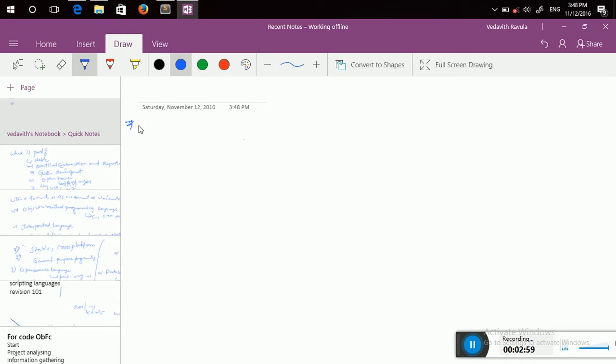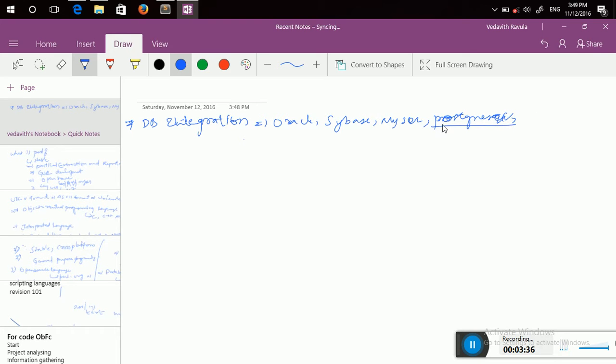It is used for database integration, with third-party databases like Oracle, Sybase, MySQL, Postgres, and PostgreSQL. It supports object-oriented, object-based databases, and it also supports the present trend in databases, MongoDB. Perl also supports MongoDB.